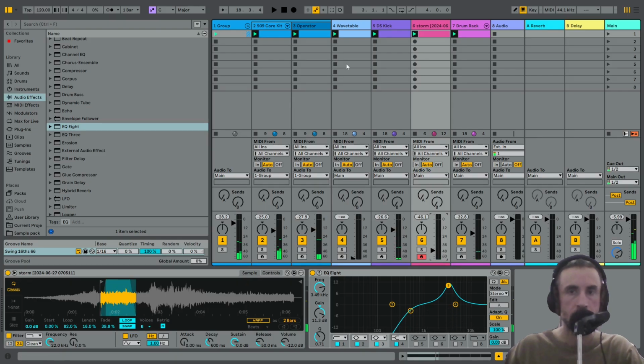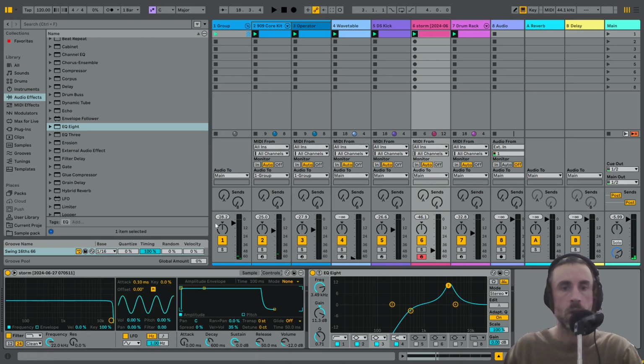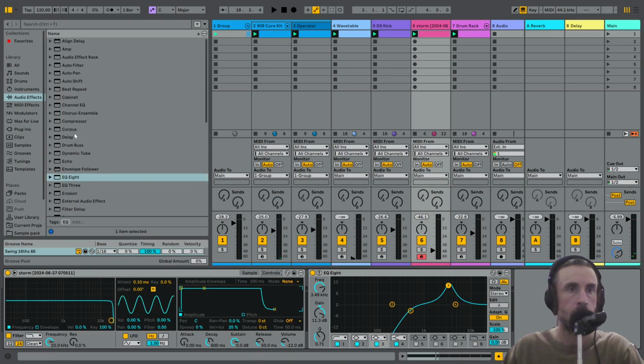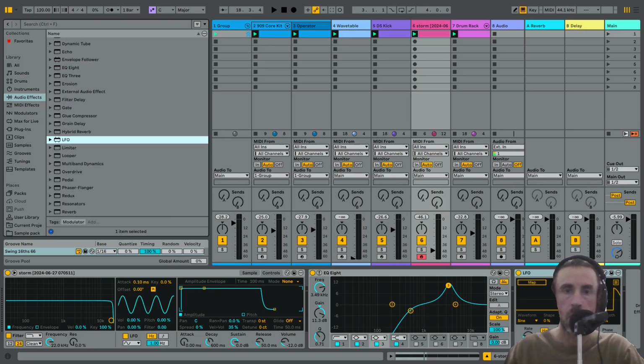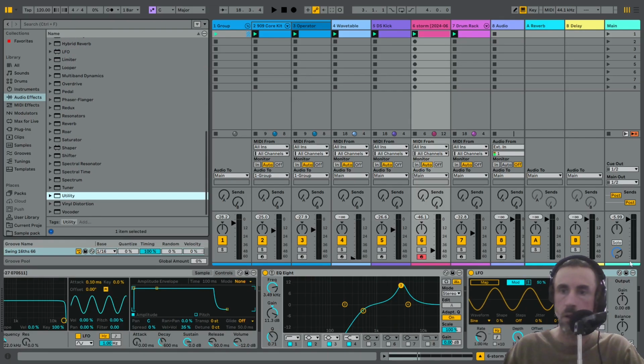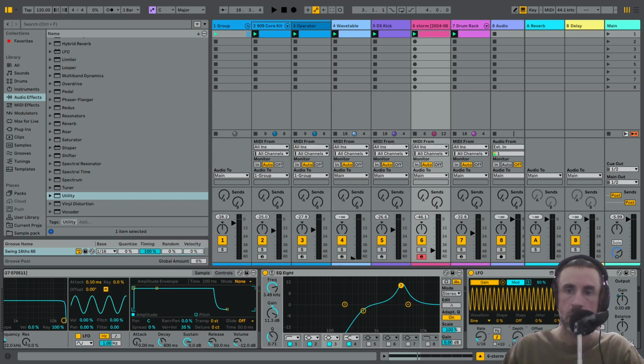Now I'd like to have some movement on that sound. I'm actually gonna map an LFO to, let's just put a utility on here. I'll map it to the volume on the utility, right? And I'm gonna set it to like 16th note. Seems pretty fast, right? Let's turn the depth down.